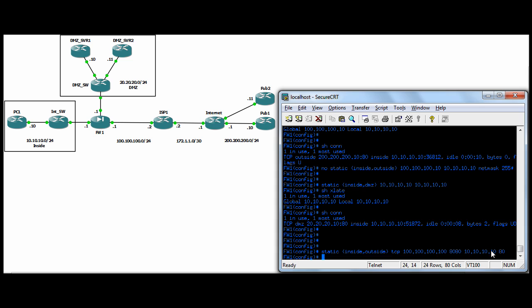So we're translating the 10.10.10.10 host to 100.100.100.100 when he goes to the internet, and again bidirectionally, so you access this IP and you get to this IP on the inside. We're also translating the port. So, let's show you.